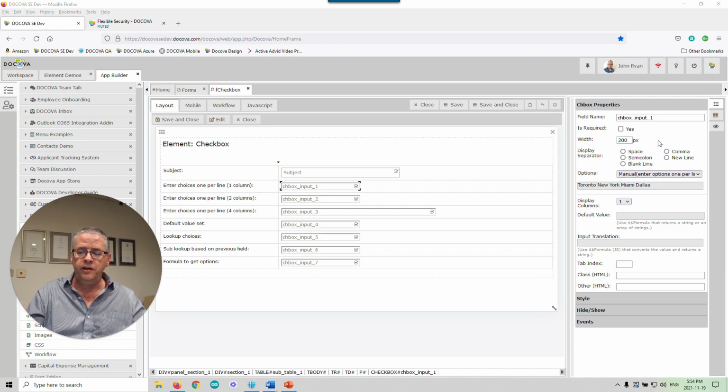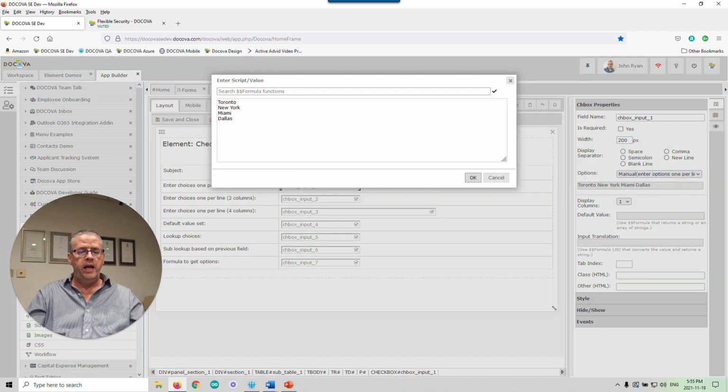So the first one here, I said 200 pixels wide, right? And in the options, I said select manual options, one per line, okay? So what that means is that in this field below it, when you click on that, you get this dialog, and I can just type in all the options that are going to be in there. I could type all the states, all the provinces, all the divisions of my company, whatever it is that you want to put into a checkbox or radio button. So that's all fine and dandy.